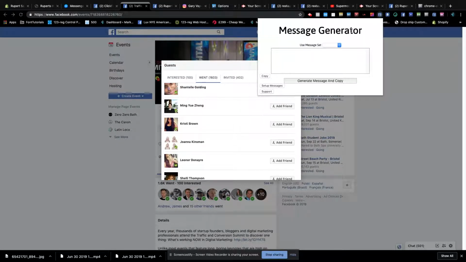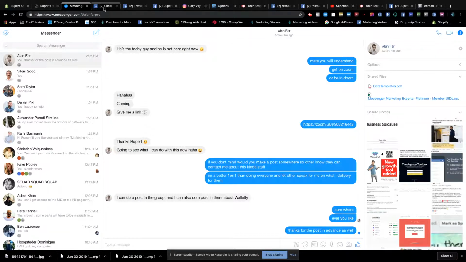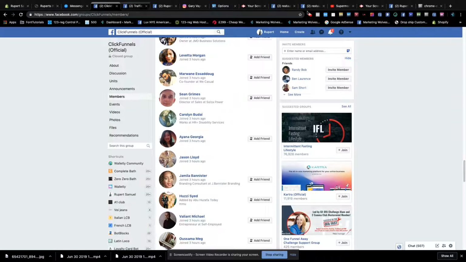So the message generator, all it will do is that you can select your messages from the pre-written messages that you've set up. You can generate a message and copy, and then you have a nice copied message that you can then paste into conversations if you have a few individual different types of conversations going on. If you want to do a bit of manual work, it just speeds up the process of what you're doing.